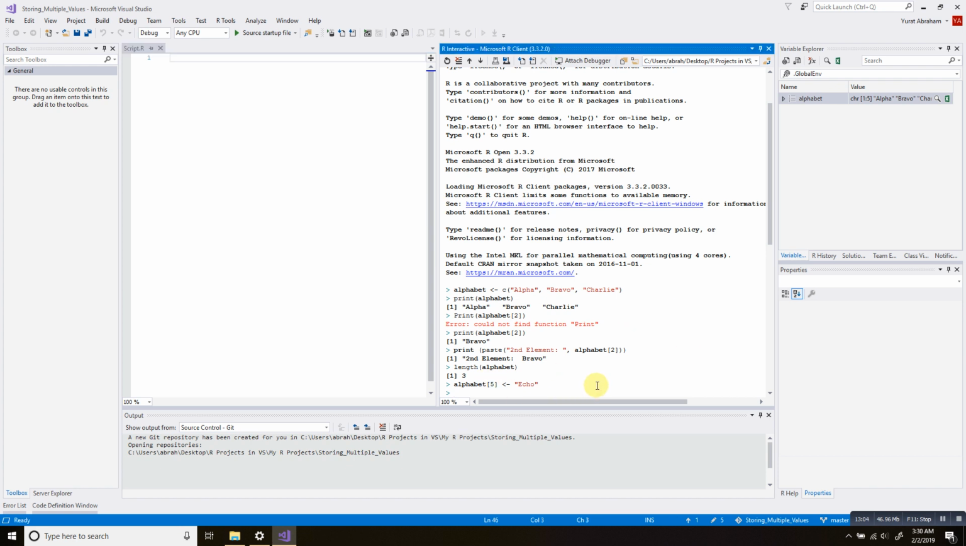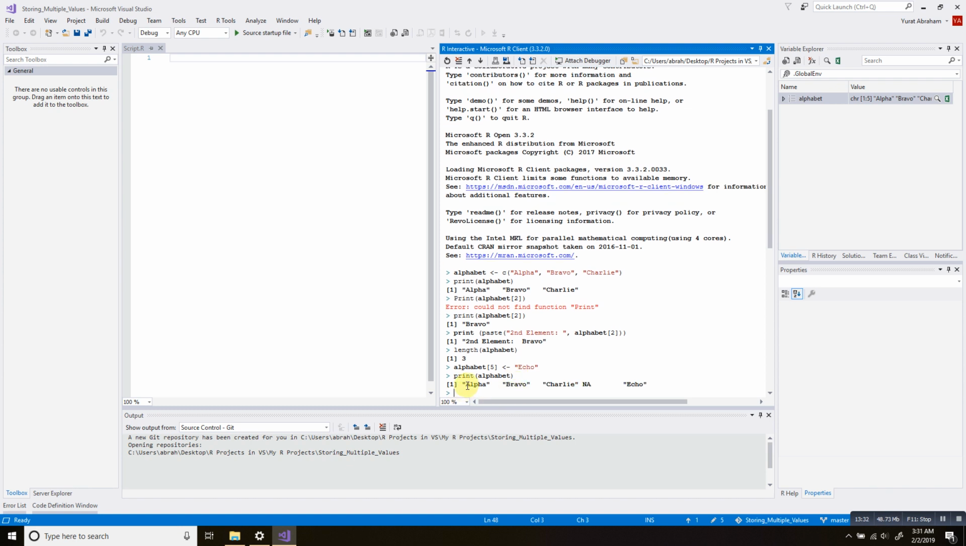So if I move the up arrow a couple of times, there it goes. No, that one, because that's the same command I did right here. So instead of typing the whole thing, I just hit the up arrow. So if I press enter, see, it reads all four of them, with the fourth element being NA. Okay, we can do that.